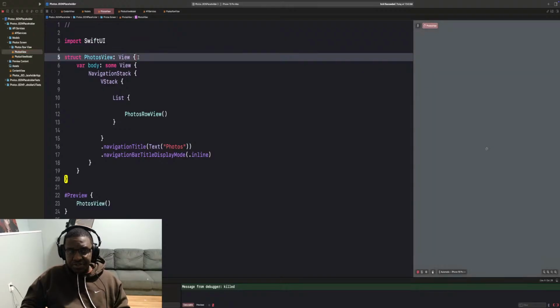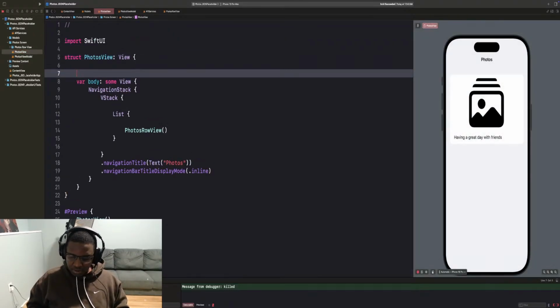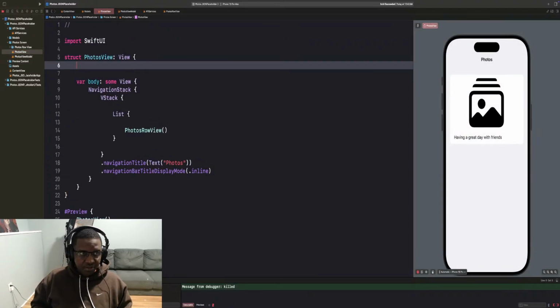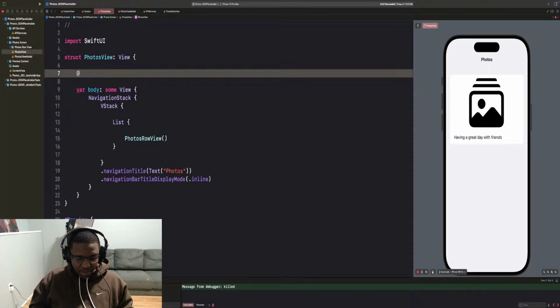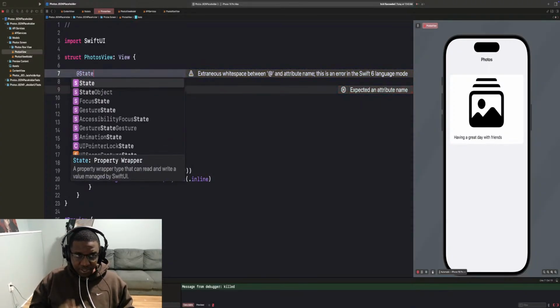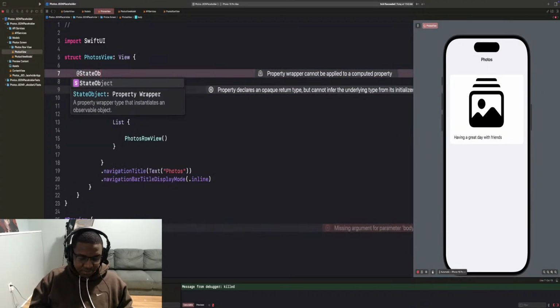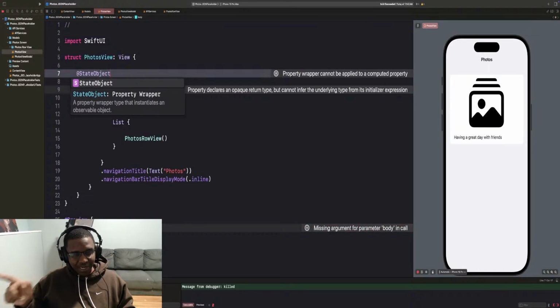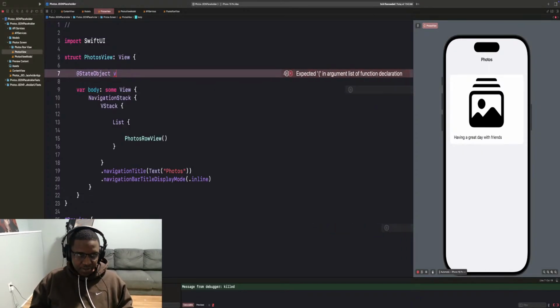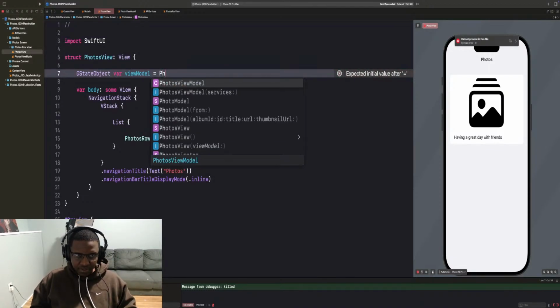We have to introduce it to our view. So we can introduce it to our view by doing, say, at state object. We can also do observed object. But you're going to notice that we get an error, but I'm going to show you the fix. So we're going to do state object var. We could say view model. And we can do this two ways. We can do literally just initialize it here.